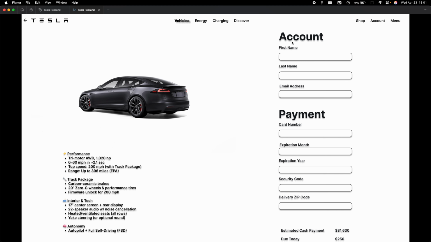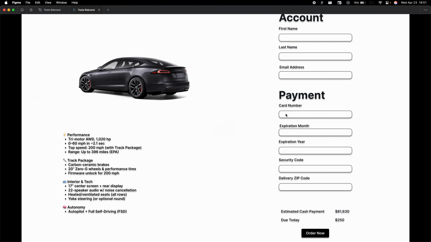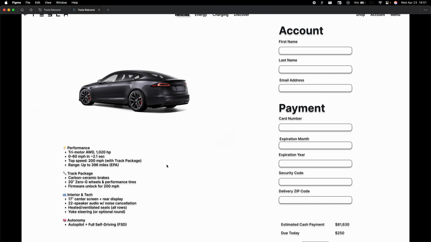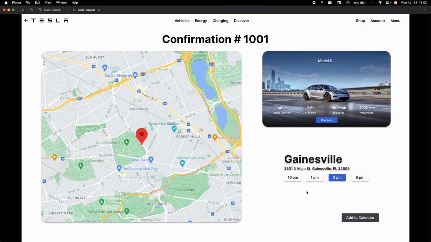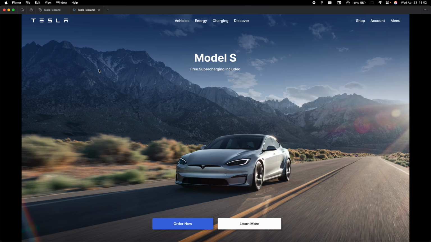We have create an account, payment, the pricing, what's due today, the performance, and the specs chosen. Then you just click order now, choose a time and submit, and you can even add it to your calendar, which is out of scope for this redesign, but all good. From user testing, they told us they wanted a back button to go to the main landing page, so we added that as well. You click Tesla, and you get back to the landing page.